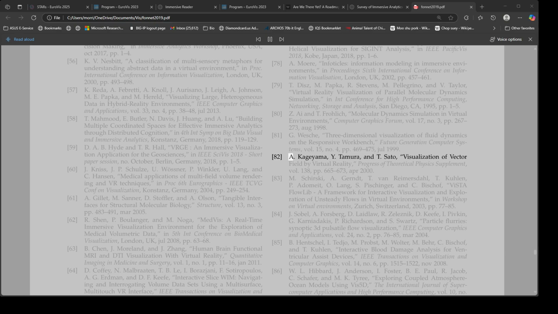82. A. Kageyama, Y. Tomura, and T. Sato. Visualization of Vector Field by Virtual Reality, Progress of Theoretical Physics Supplement, Volume 138, pages 665 to 673, April 2000.